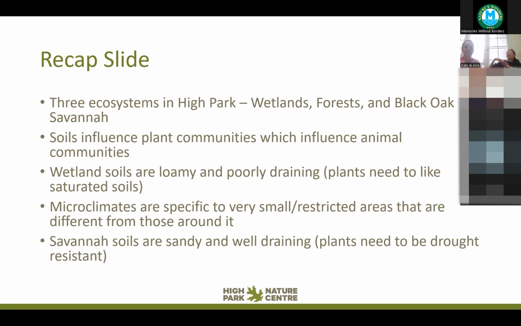So this is just recapping what we talked about in the section on High Park. There are 3 ecosystems. Soils influence plants, which influence animals. Wetland soils are loamy and poorly draining, which means that the plants need to really like that. Microclimates are specific to very small, restricted areas that are different from those around them. And savanna soils are typically sandy and well-draining, which means the plants need to be drought resistant.